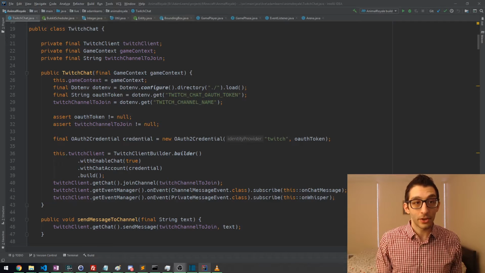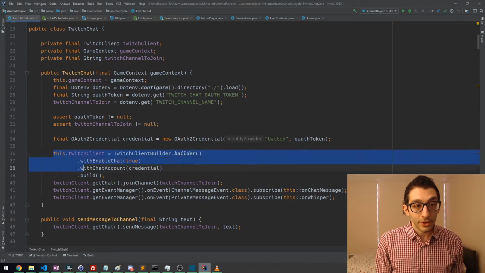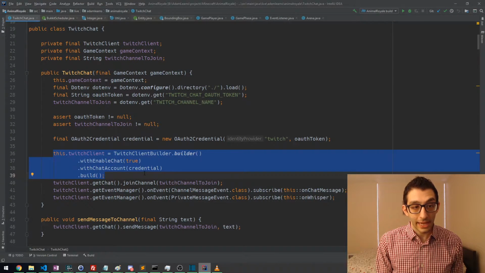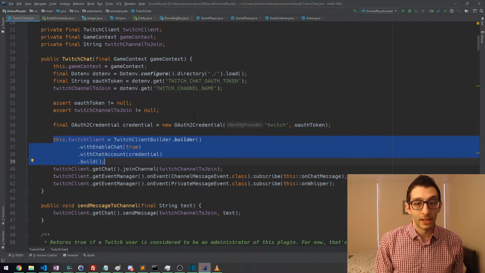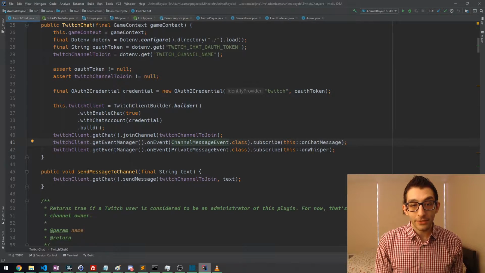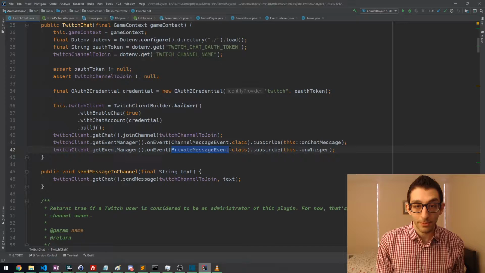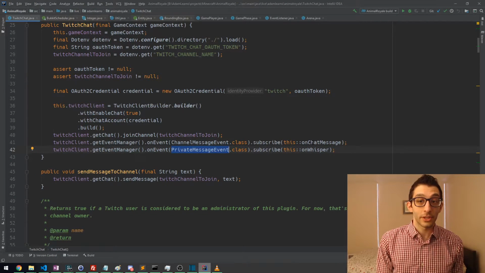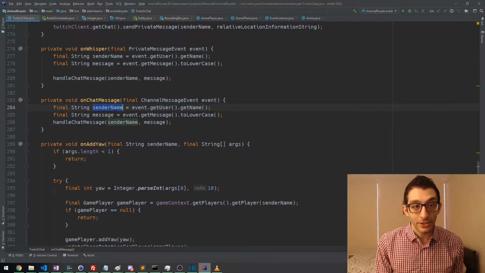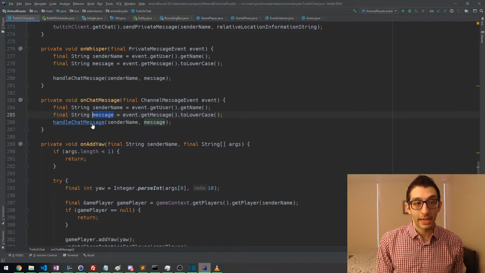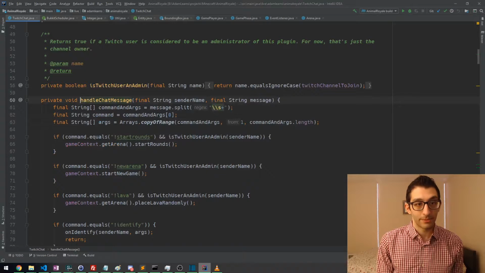So how does that happen in the code? Let's find out. Here we create a Twitch chat client, and this uses my credentials, which I have stored in a secret file. And we have an event for a channel message, so when you just type into the channel, and then another event for a whisper when you type a private message. Let's look at the first one, which is on chat message. What this does is it gets the sender information and the message that you sent, and it calls into handle chat message. Okay, looks good so far.